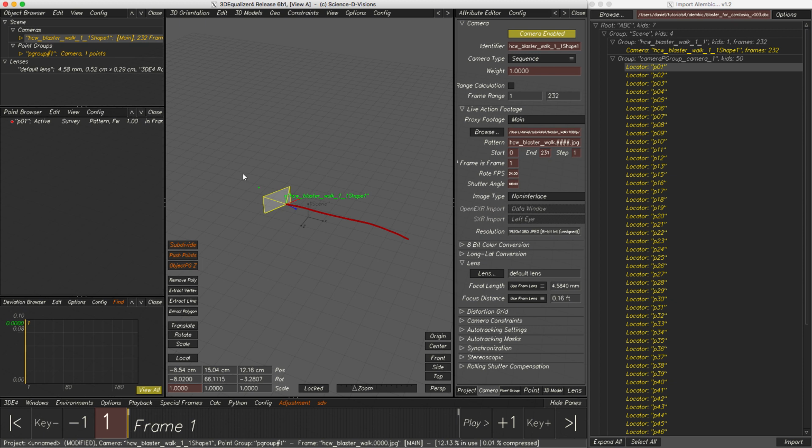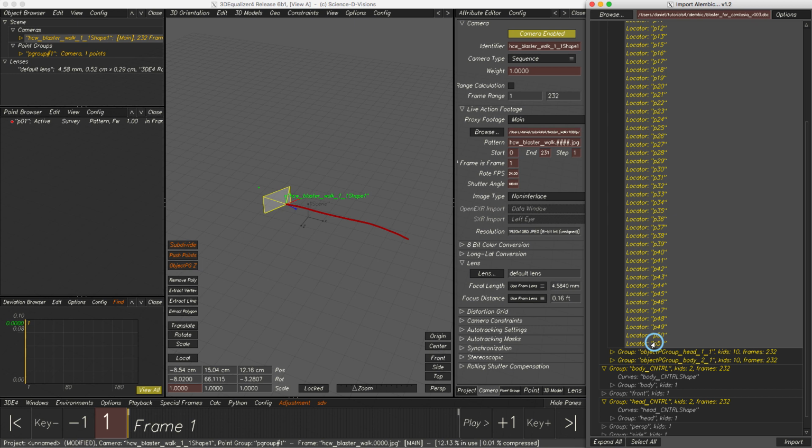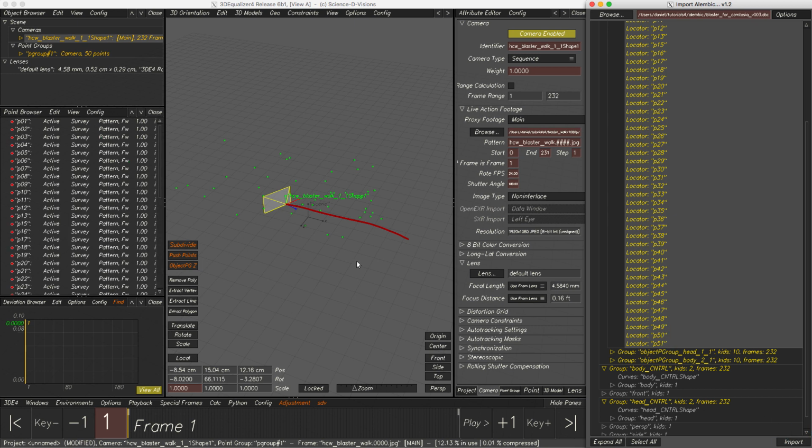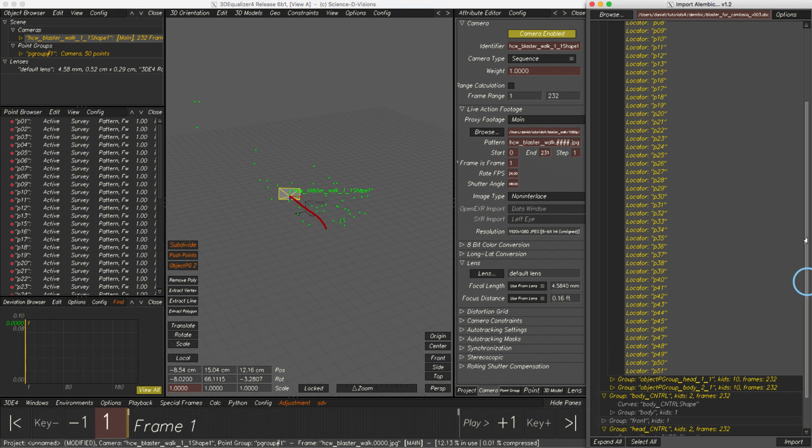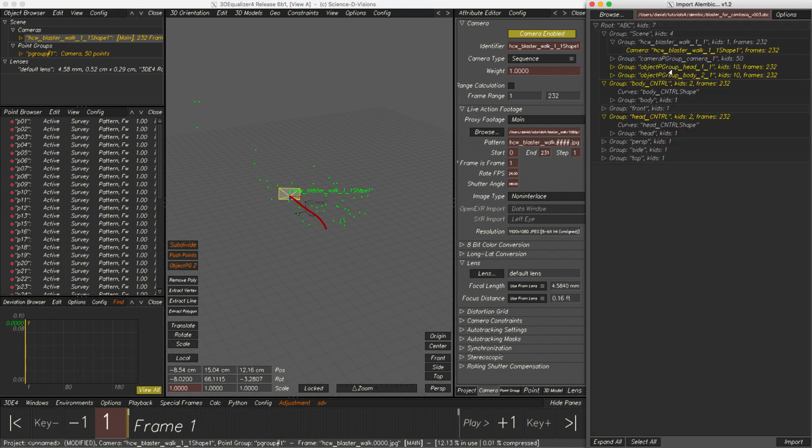Of course, we don't have to import each point individually. Select all remaining points for this point group and click button Import. Nice. We might notice that unlike the camera point group, both groups for object point groups are yellow, so they can be imported as a point group object.